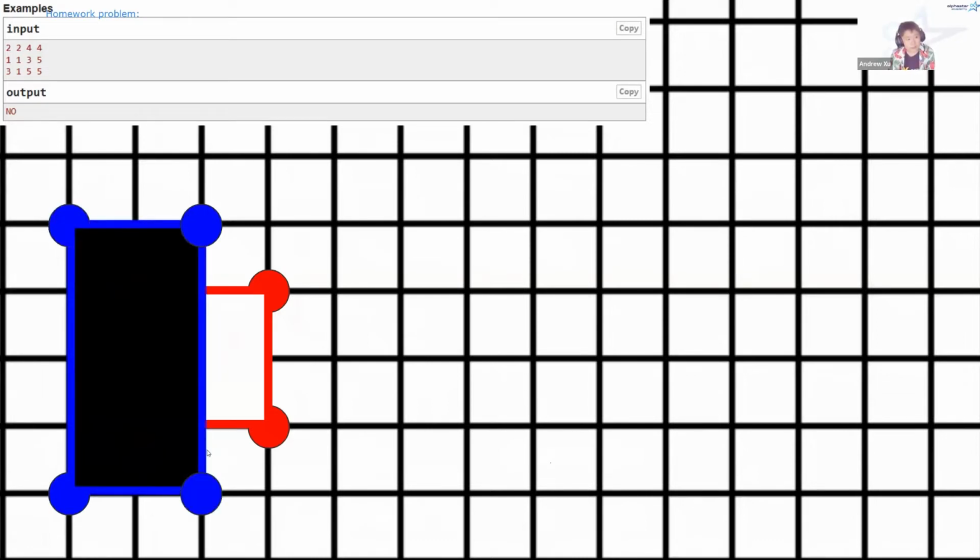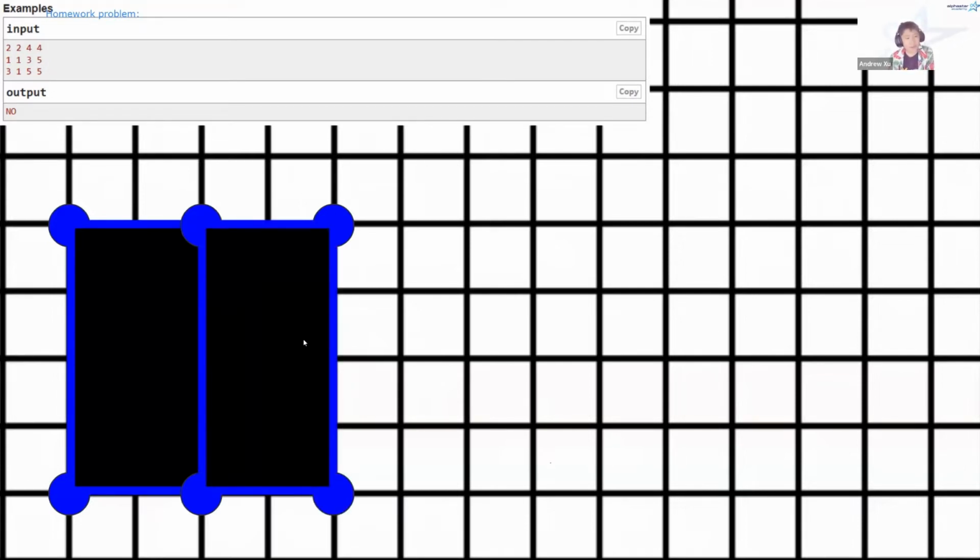And now you have 3 1 for the second black sheet bottom left corner, and then 5 5 for the top right corner. So we have another black sheet, and this covers the whole white sheet, so the output is no.